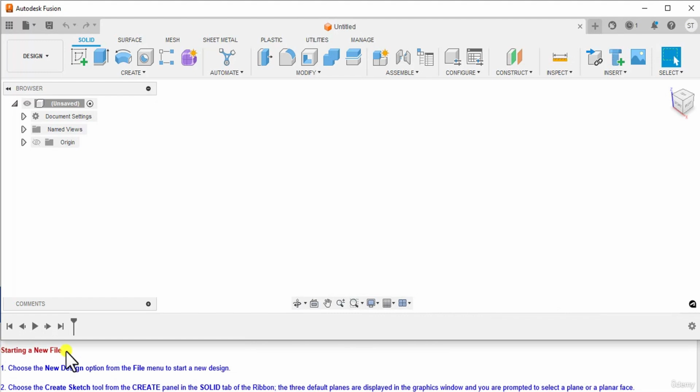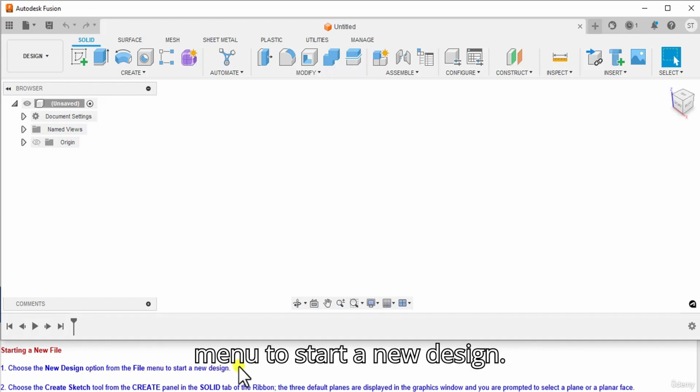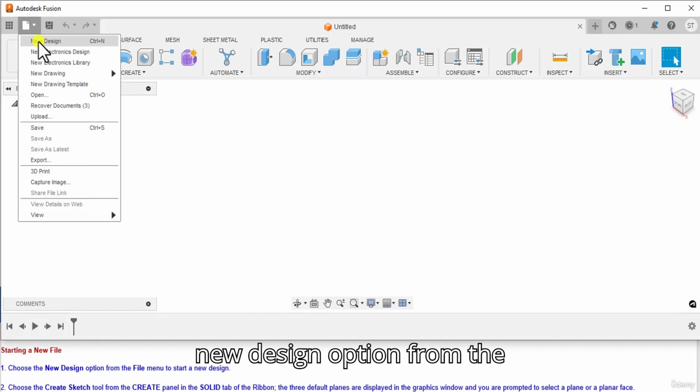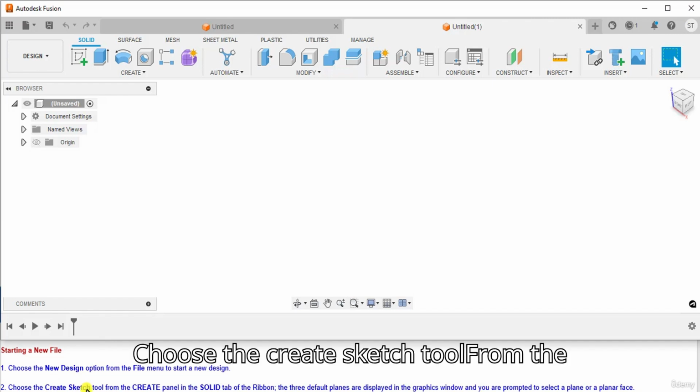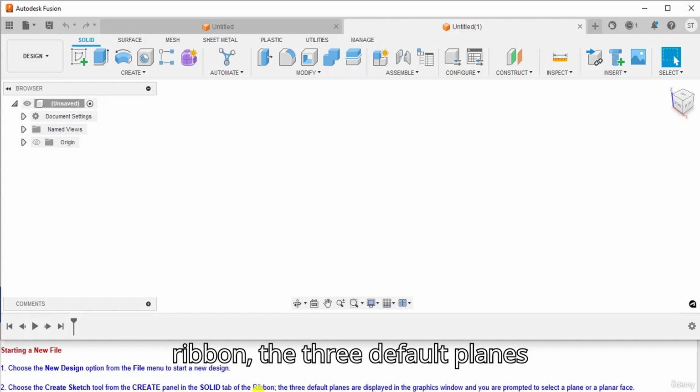Starting a new file. Choose the new design option from the file menu to start a new design. Click here, then choose the new design option from the file menu. Choose the create sketch tool from the create panel in the solid tab of the ribbon.